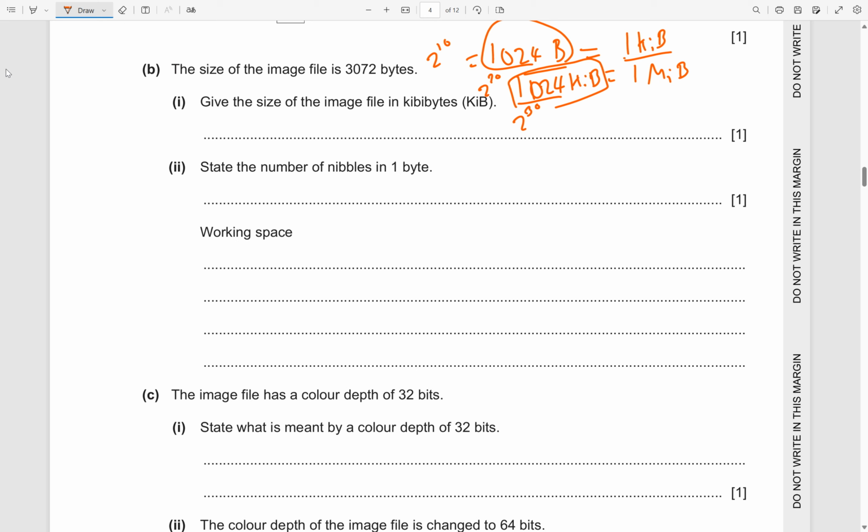So to go from bytes to kibibytes, we multiply by 1024. In order to go the other way, we divide by 1024. So if we do 3072 divided by 1024, hopefully we realise that's just going to be 3.